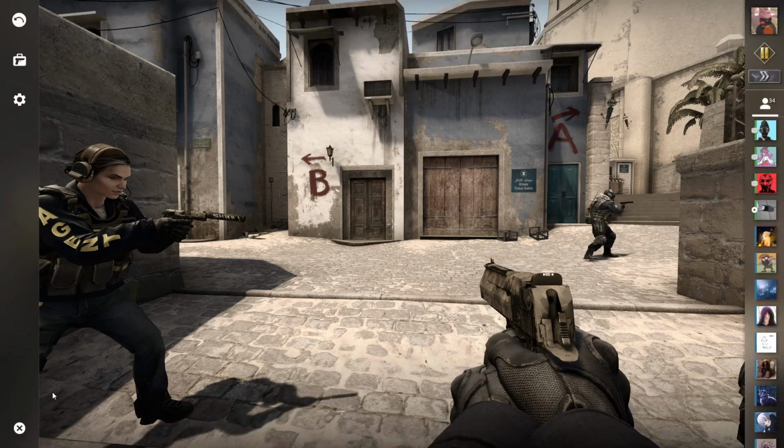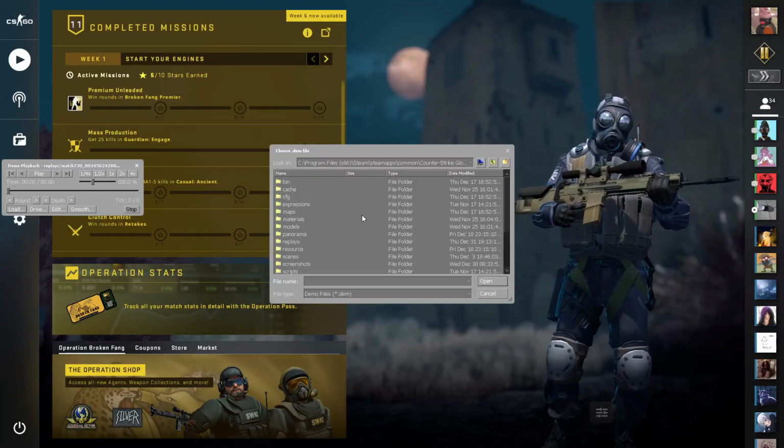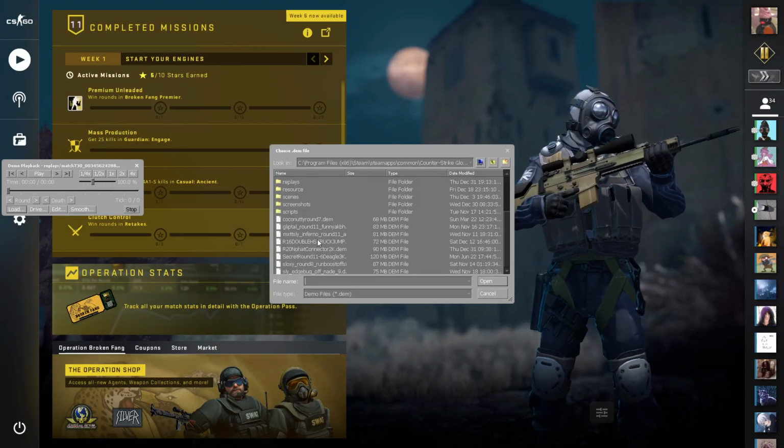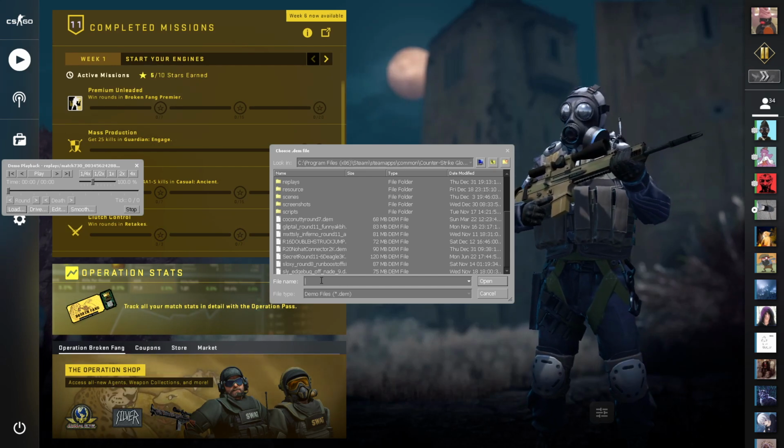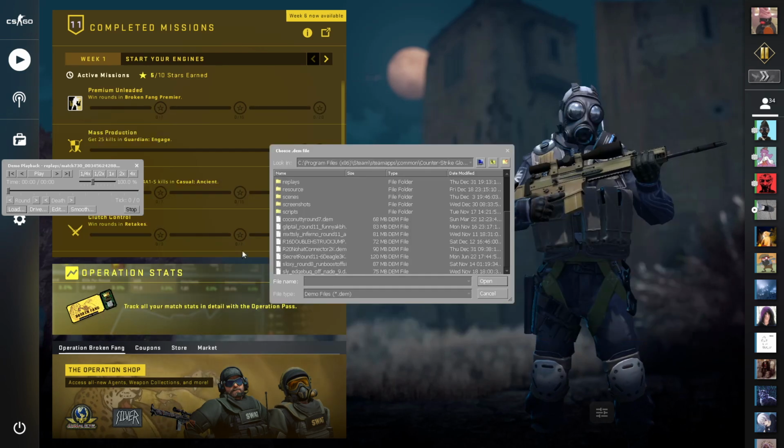Now we're gonna exit out of this. Now, another thing, Shift F2. I'm gonna hit load, and I've got demos in here from people that have given me demos. Now, if you want to know where this folder is, I can show you right now. So what we're gonna do is we're just going to close out of CSGO real quick, and I'm going to show you where that is.